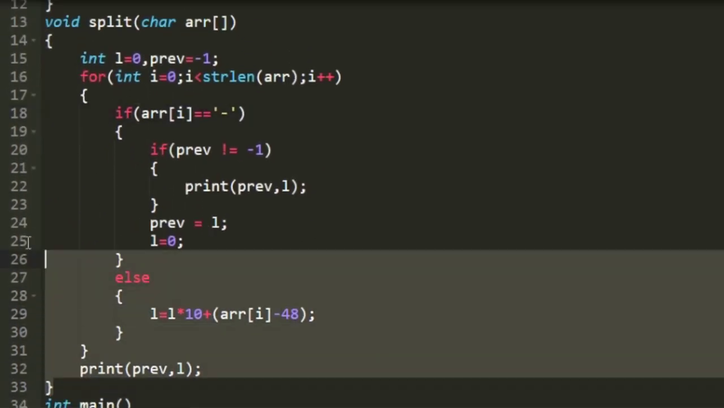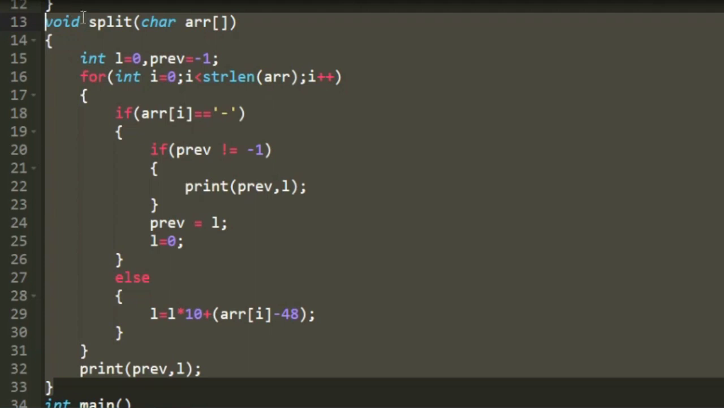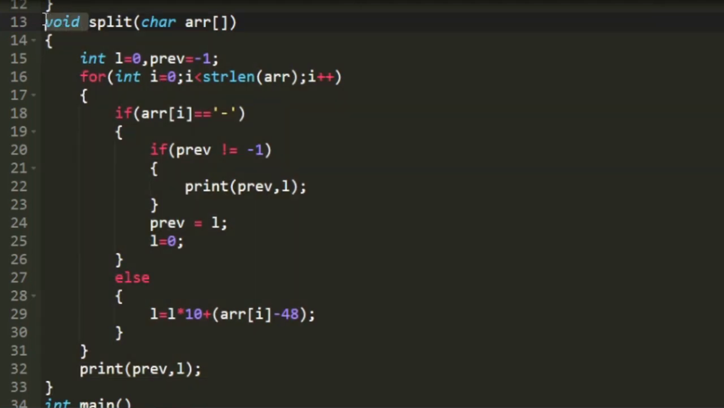So this is the function split, and it is of return type void because it doesn't return anything, and in the arguments it accepts a character array. What will be present in the character array is the subpattern in which the integers are separated using hyphens. In this function split, we will take all the integers which are separated from hyphens, and simultaneously we will also print the integers.